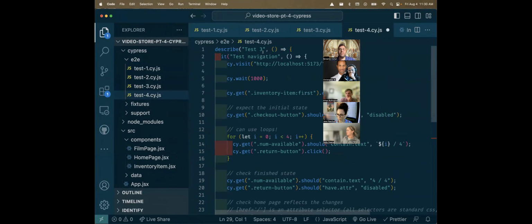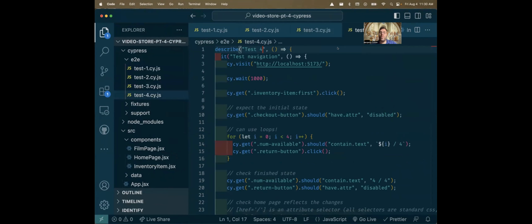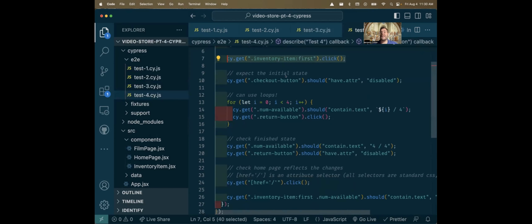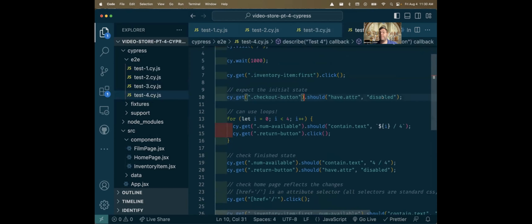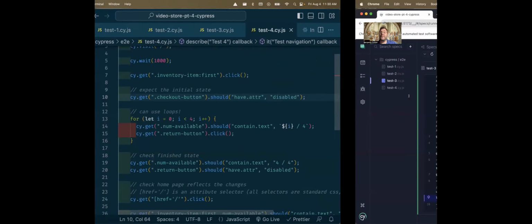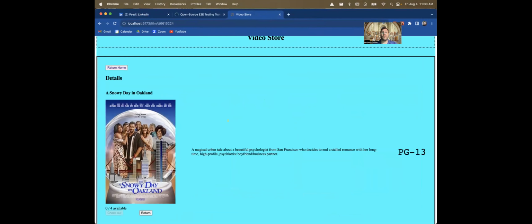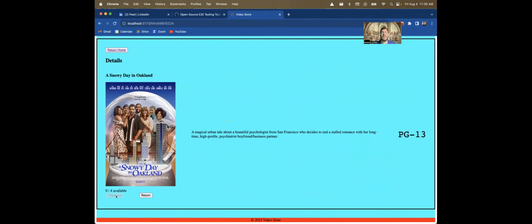One more test here. I'll rename that test 4. What are we doing? Well, we're going to visit slash. So we're going to visit the home. We wait for the API stuff. Now I'm getting the first inventory item. I click on it. I expect it to have a checkout button. I expect it to already be disabled because if I go to my site here, I'm clicking this first item, it has 0 available. So the checkout button starts out disabled.